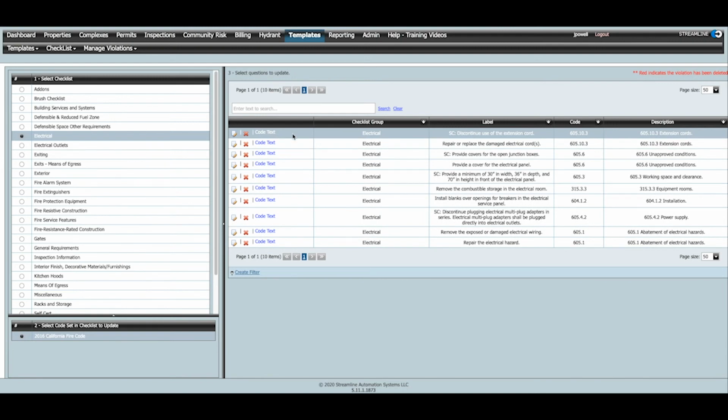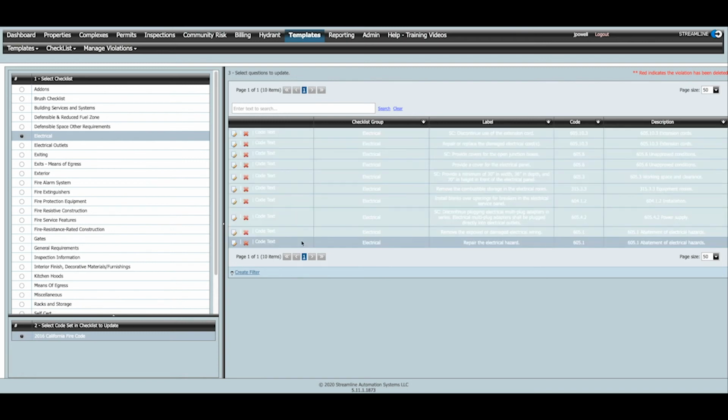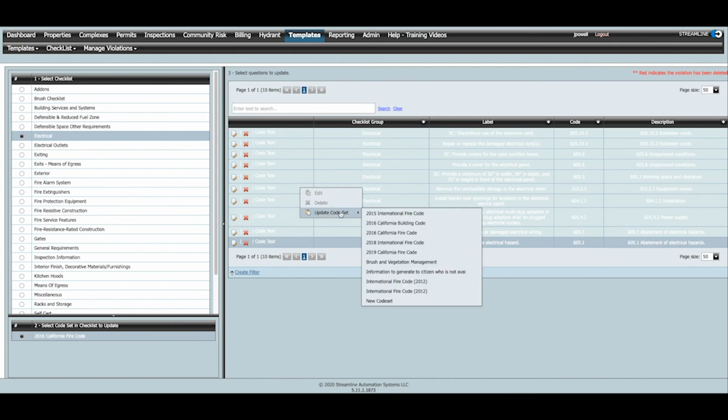To update my entire code section in bulk, I would want to highlight the very top question, use my Shift key on my keyboard, very much like the control panels and the other grids in Streamline, select the bottom one, and it will highlight all of those code sections at one time. From there, you will right click. When you right click in this menu, after everything is highlighted, you can select Update Code Set. It will show you all of the available code sets in your system. I can scroll down. You can see that I've got the 2019 California Fire Code. I can go ahead and select that.